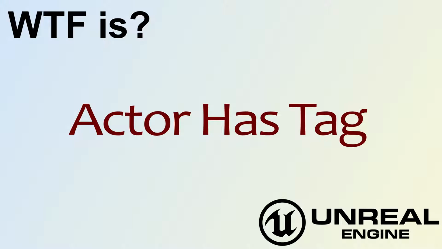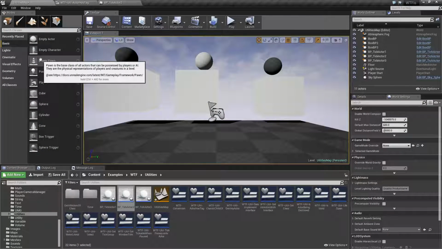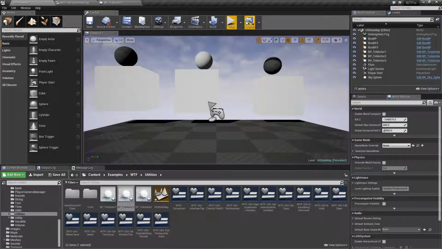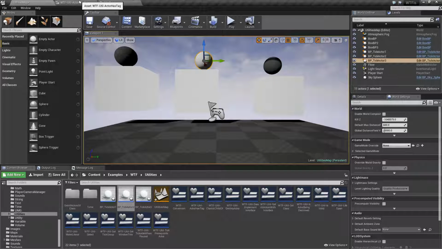Hello. Welcome to video 4. What is Actor Has Tag? Let's go ahead and run through a quick little example here. I'll hit play, do something, and we get a false result. Not very helpful, but that's because I'm checking to see if one of my actors, this sphere in the middle, has a tag, and it doesn't. So let's see how this works.